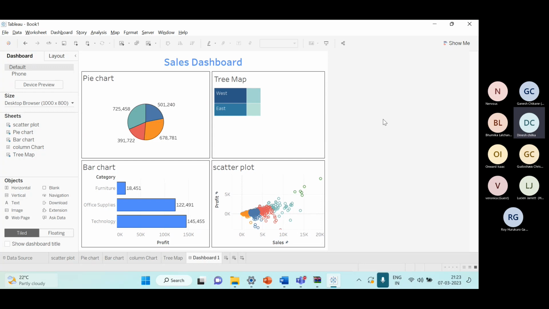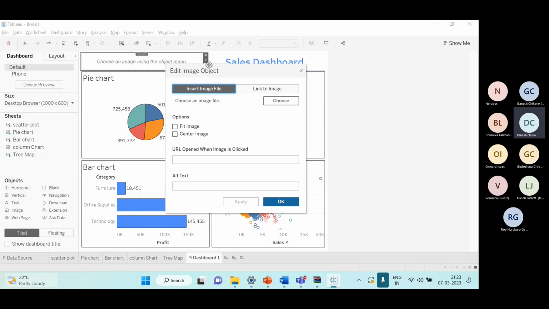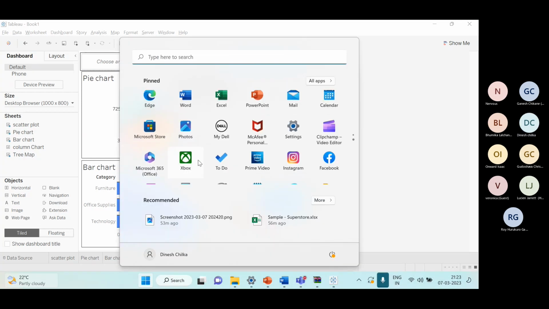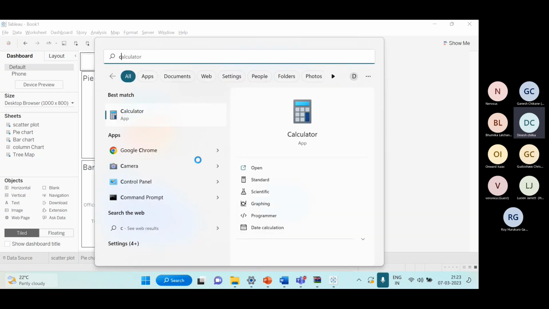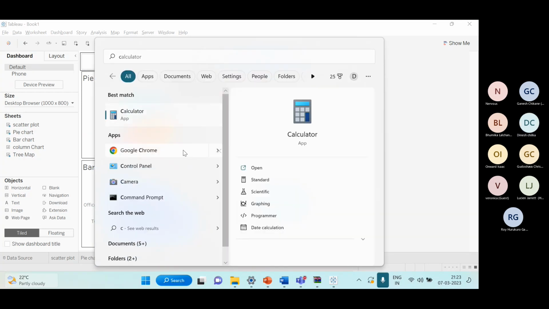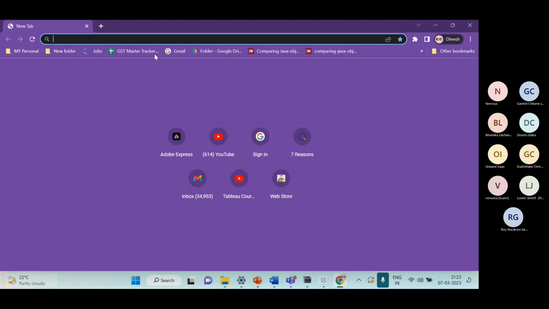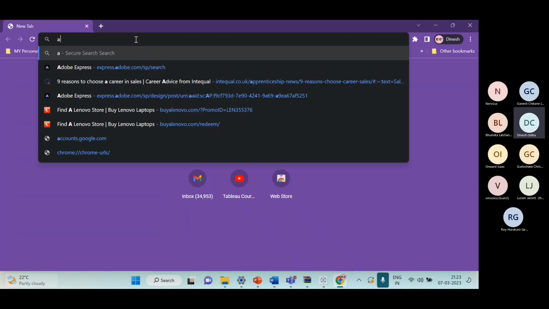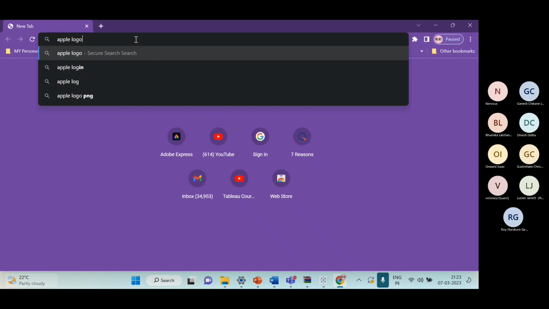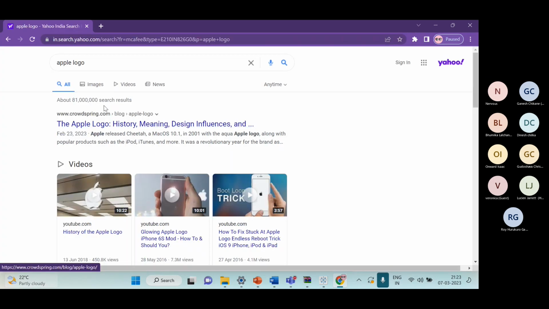Apart from these things, I can do a lot of things. I use the horizontal, I use the vertical, I use the text. Now I can choose the image, where I can choose the logo. Okay, let's suppose I want the Apple logo. Let's suppose a Chrome. Where is my Chrome? Okay, right, Apple logo image.